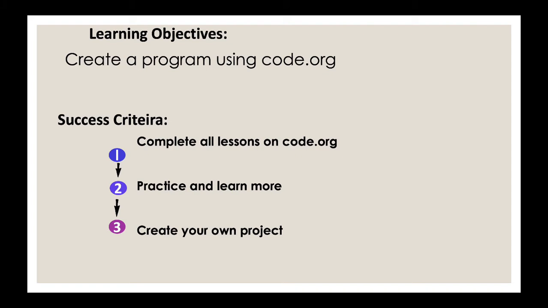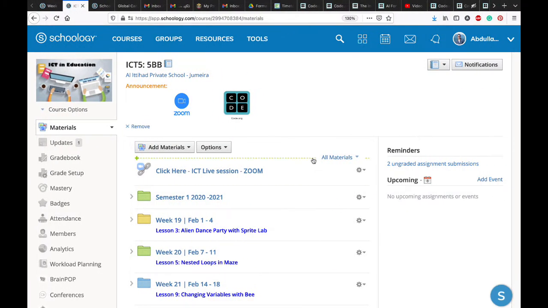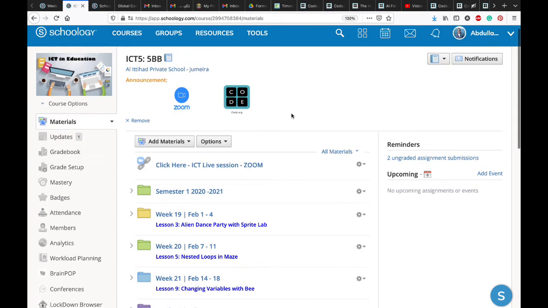See, guys, the first success criteria, you're going to complete the lessons that you did not complete. Which lesson exactly? This is what I'm going to show you now. First, here is how you log in, for example, 5BB. Let me log into the account.